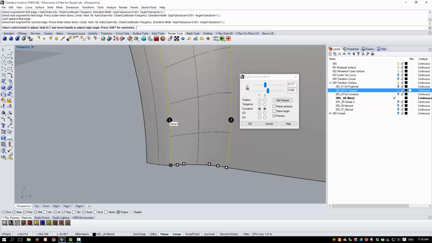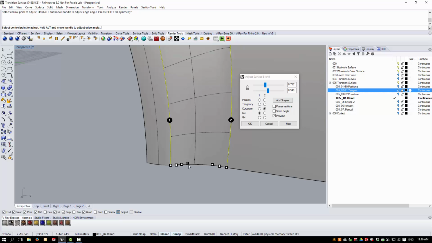So, for example, if I set edge 1 to G3 or flow continuity, you'll see that we get another control point here. And the analogy here is that if you consider the G2 blend on this side being analogous to a degree 3 surface, so that there is a curvature continuous transition across this edge, then the G3 match on this side is analogous to a degree 4 surface. So there is a constant rate of change of curvature going into the blend. And then a G4 match will have a constant rate of change of the rate of change of curvature. So it's analogous to a degree 5 surface.